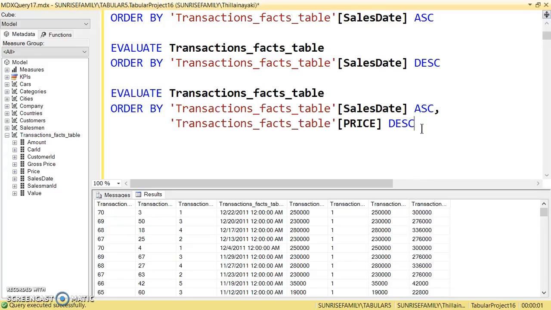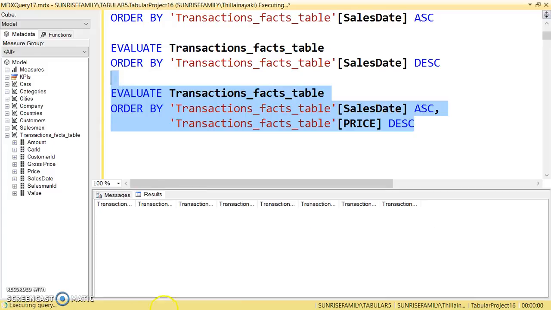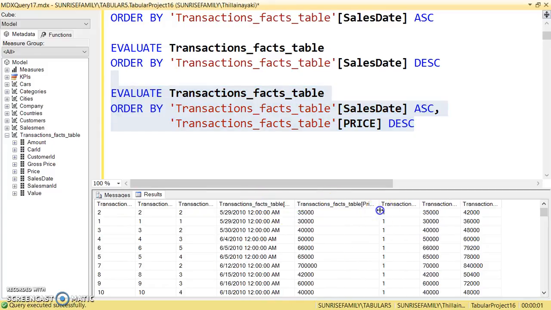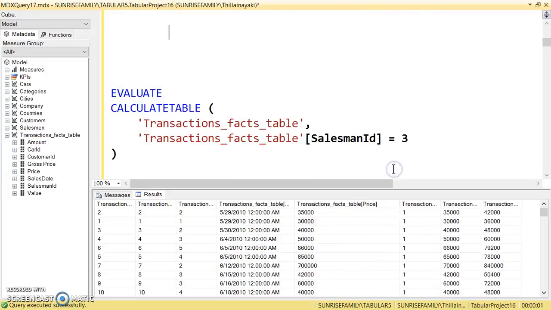Here you can combine two columns. It's like sales date ascending and price descending. We are going to get a somewhat jumbled order. This one is sales date and the price, right?